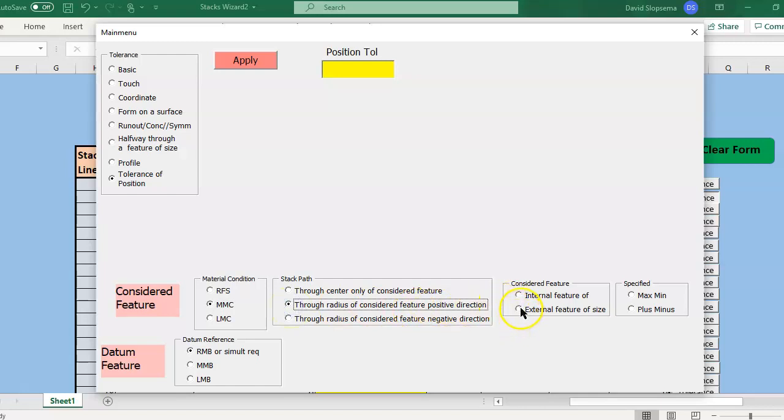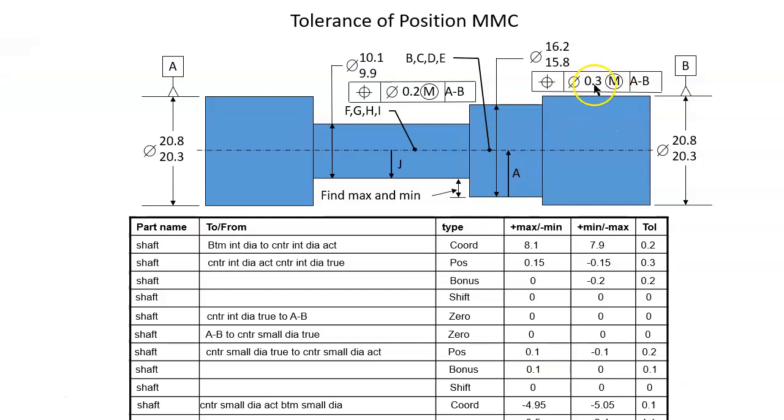Our considered feature was an external feature size, and the size was specified max min. Well, it wants to know what's our tolerance of position, what's our max and our min for our considered feature size. Our tolerance of position is 0.3, our max and min are 16.2 and 15.8.